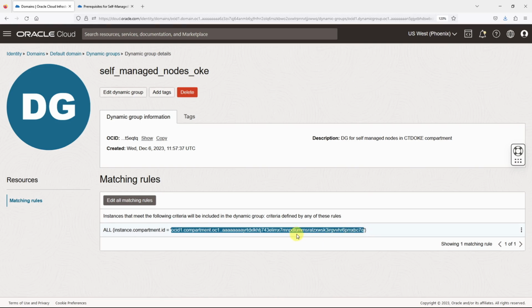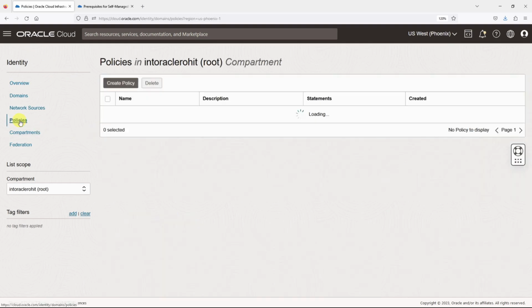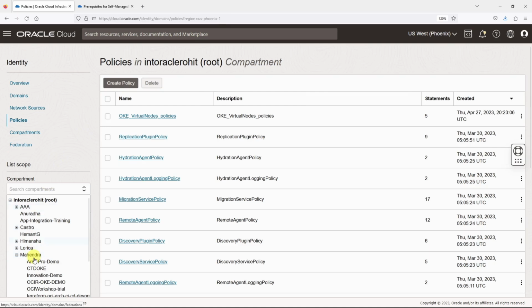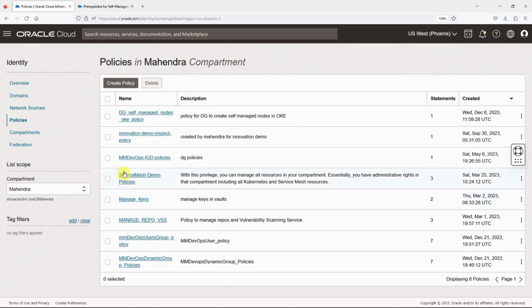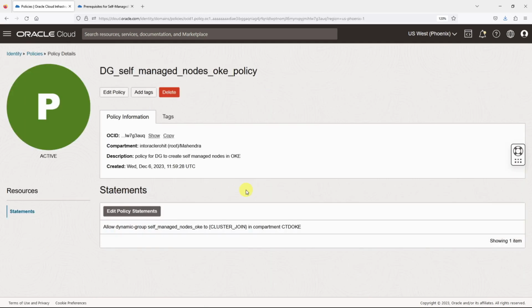Now let me show you the dynamic group policy. Let's head back to the identity service page. I'll click on policies. And the dynamic group policy has been written in the parent compartment of my CTD OKE compartment, which is Mahindra. Let me select the compartment. And this is the dynamic group policy for the self-managed nodes. The policy says allow dynamic group self-managed nodes OKE, which was the name of my dynamic group, to join the cluster in compartment CTD OKE. Let's head back to our slide deck and continue with the next steps.